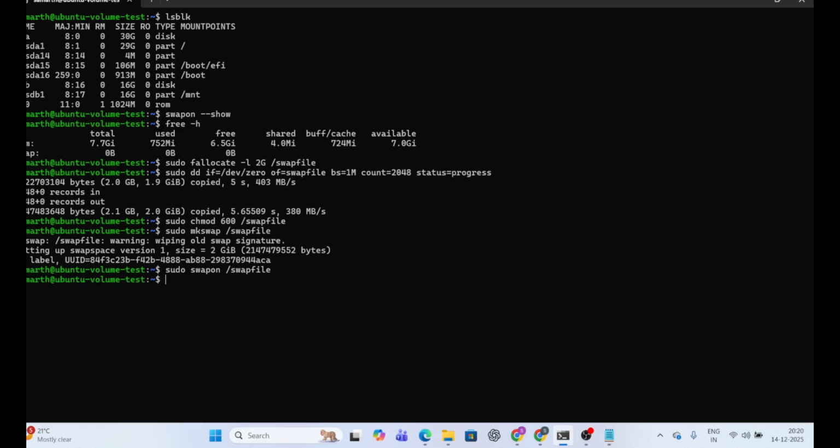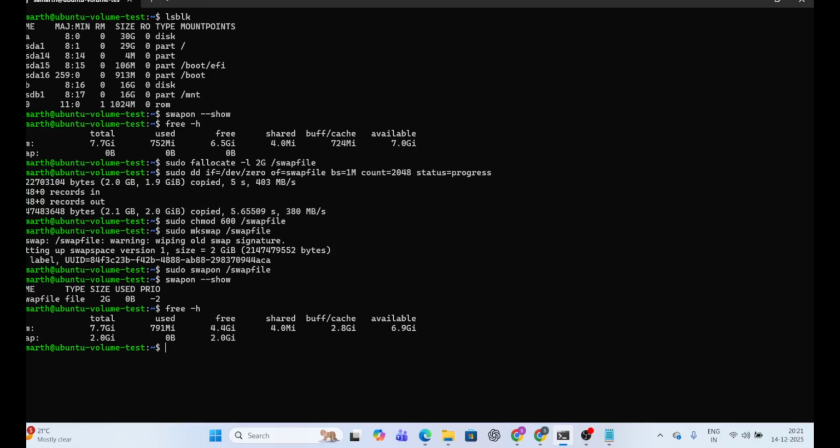Now we need to verify if the swap is active. For that, we can run swapon --show. See, earlier the output was empty, or 0. Now you are getting 2 GB of size, and used is 0 because we are not technically using the swap memory. We can also run free -h again. See, here also you are able to see the swap memory.